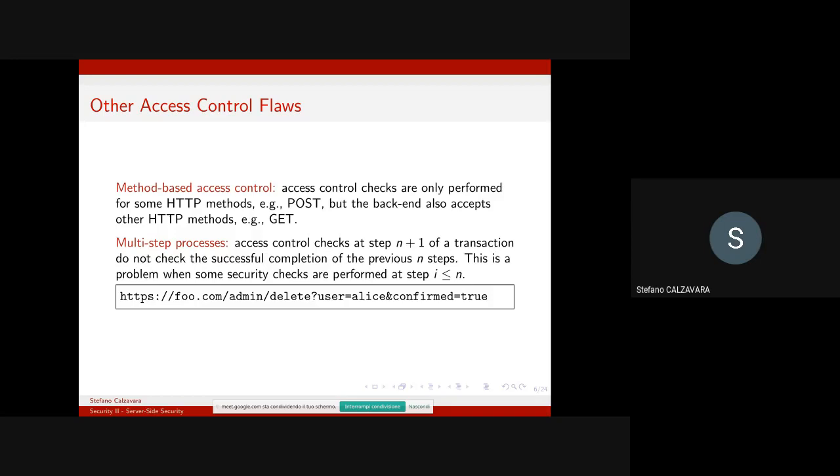And the last kind of flow I want to mention is related to multi-step processes. This is a great example of context-aware privilege escalation. In general, you might have a transaction with multiple steps, and you might implement some security checks at some point of the transaction, but you don't redo the same checks later on. If you implement something like this, it might be a problem.